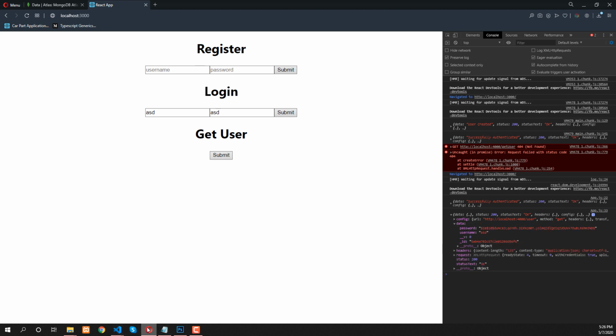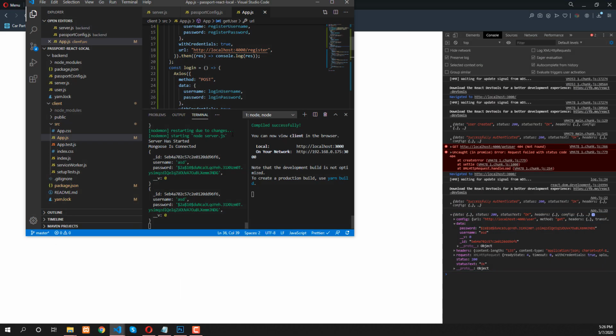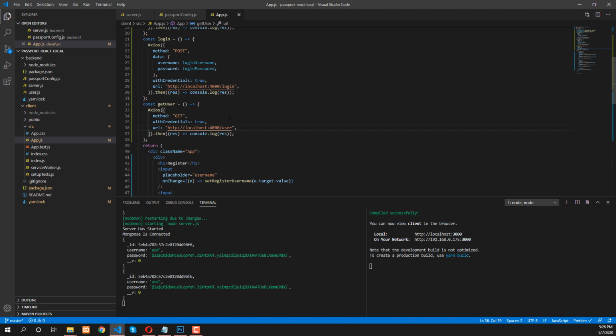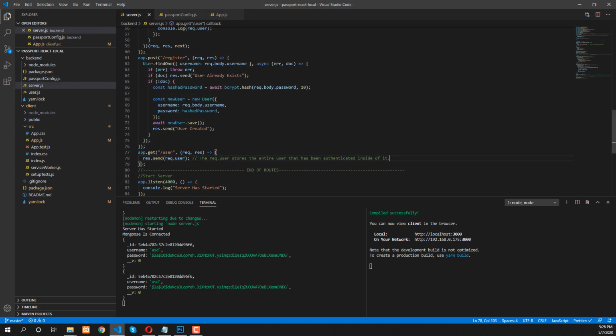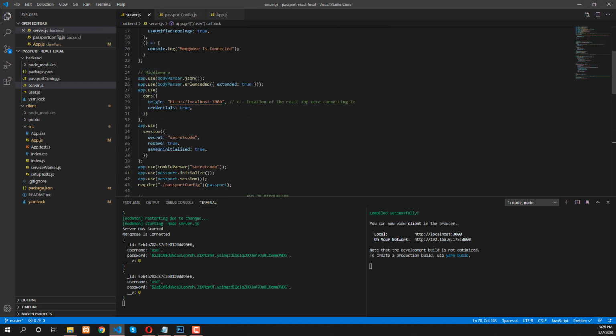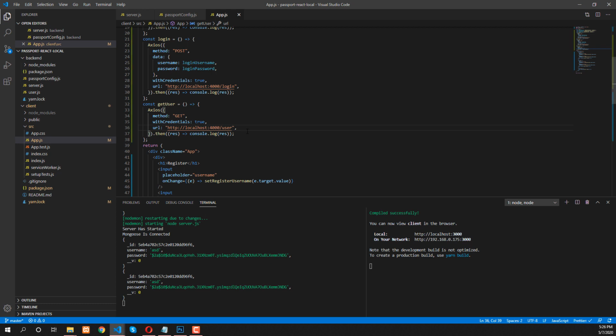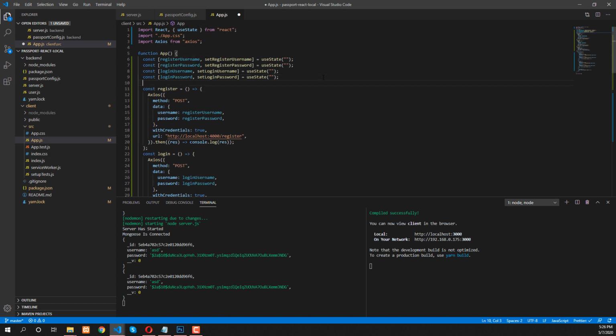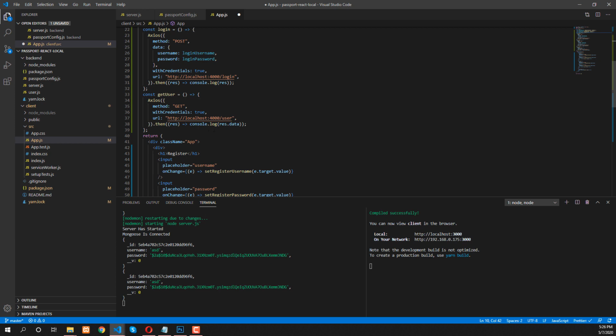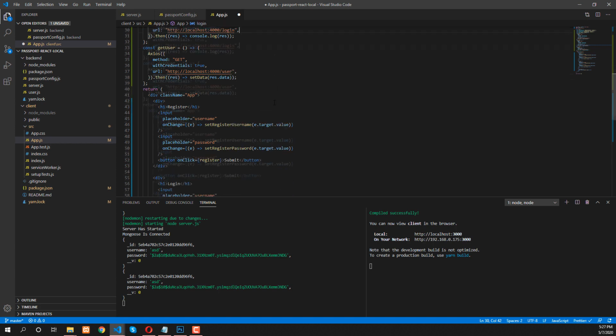But check this out. Let's say I go back into the Passport config. I'm going to do data and set data, and I'm just going to create them as state, and take the data that I'm getting from the server and save it inside of state so that I can use it later in my application. So when I press the button, I'm just going to save the data as state.